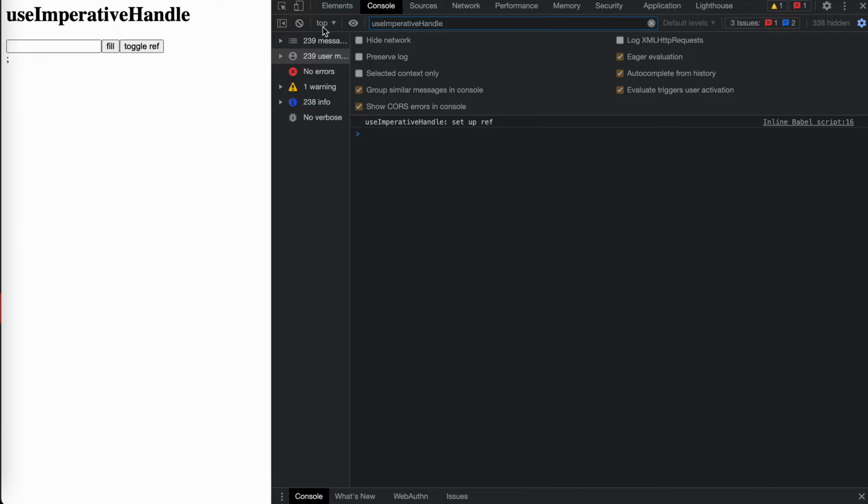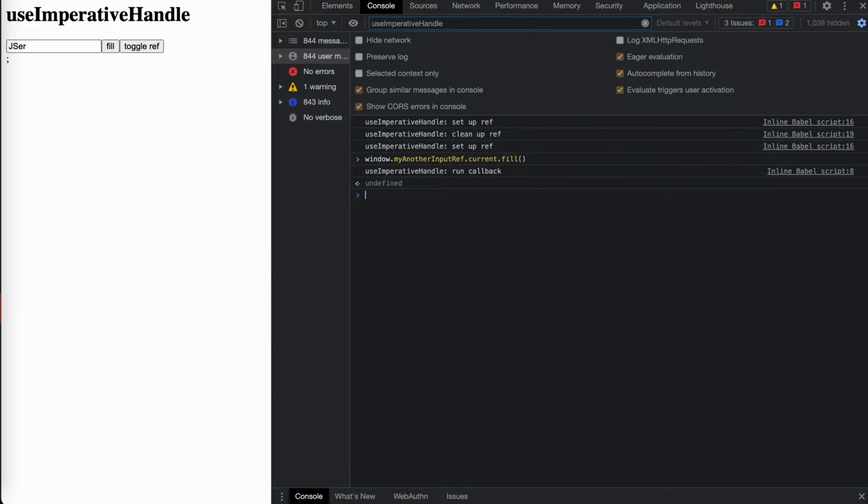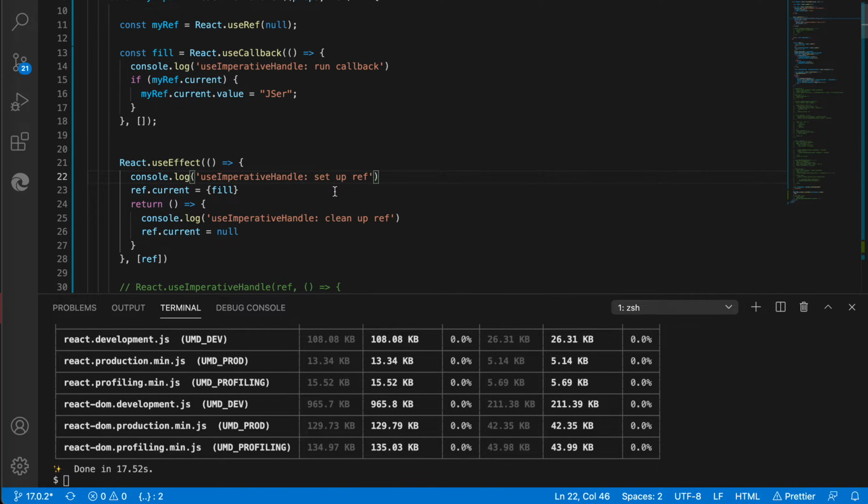Okay, let's log it again. Set it up, clean up, and set it up. Yeah. And then we call it myRef field. Yeah, it works. Awesome. But can you feel why it does not work?